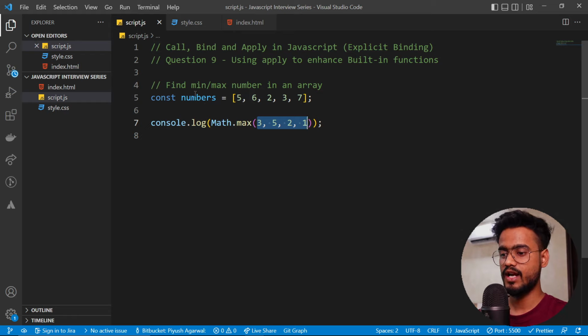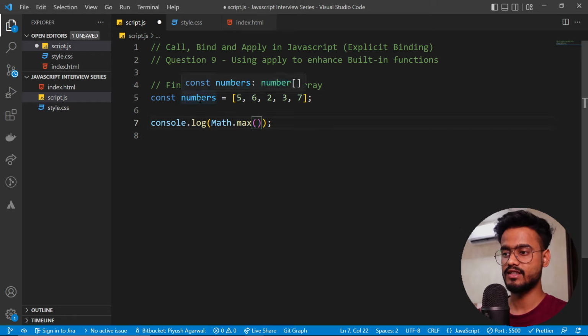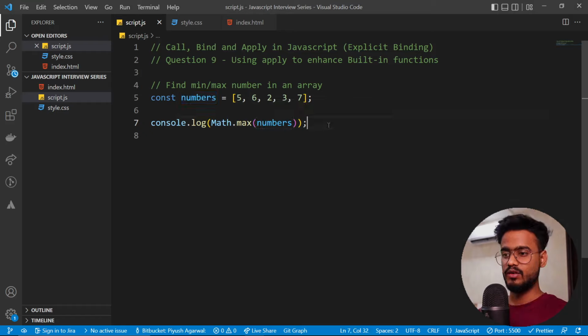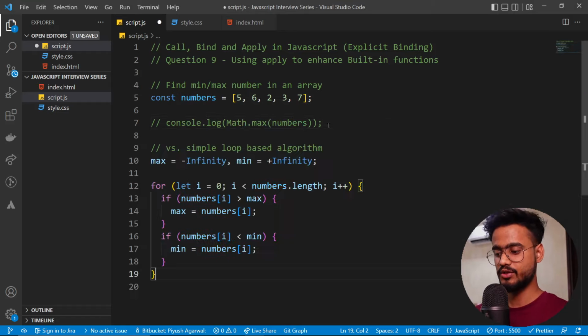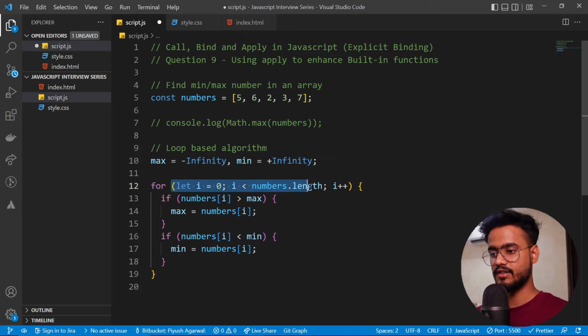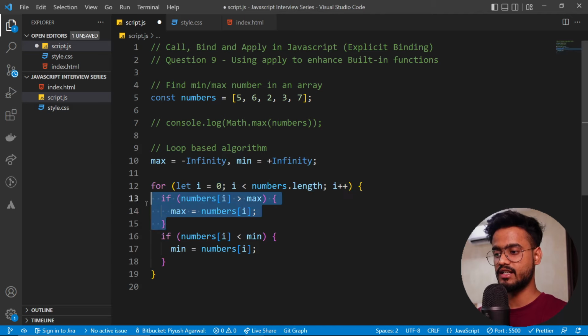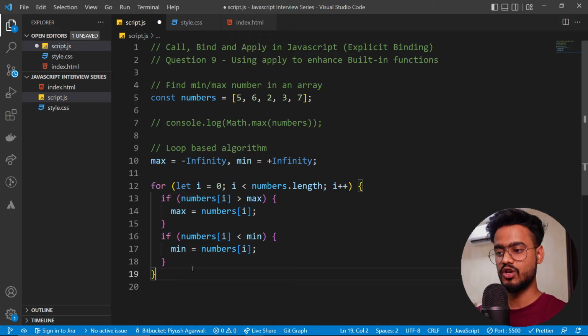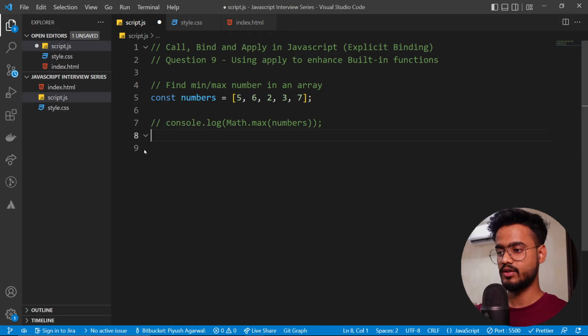But what if we want to calculate the maximum value inside of this array right over here? If we simply provide it, you're going to see nothing happens, because obviously this doesn't work on arrays. Now I know there are other ways to do this as well, like by using for loops. So let me show you. If we're using some loop-based algorithm like this, we're going to use a for loop and check each number of this array one by one and assign max and min one by one. And this is a huge amount of code compared to what we are going to use to solve our need. So let me remove this quickly.